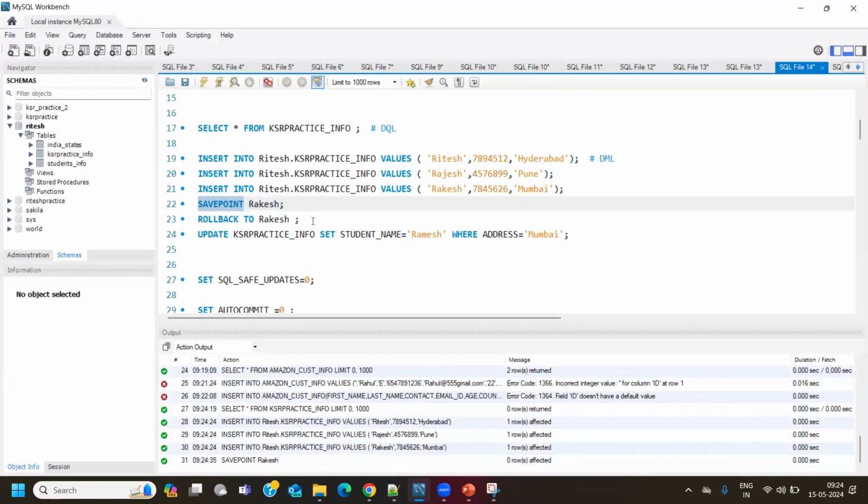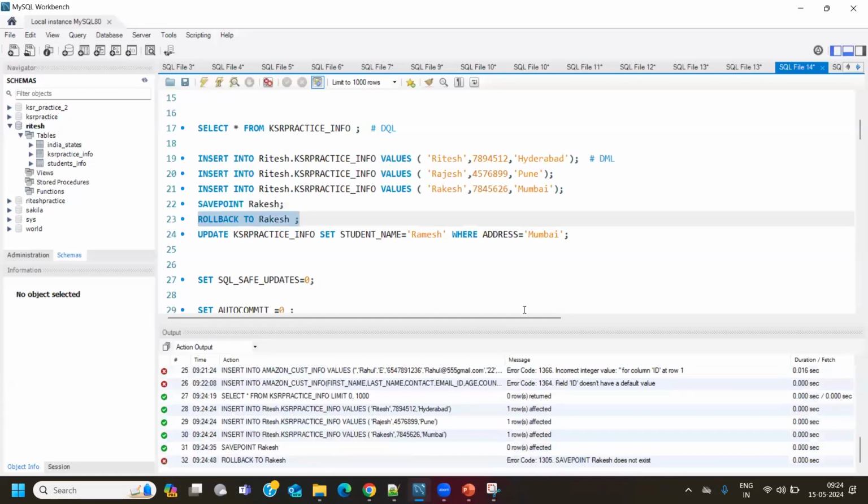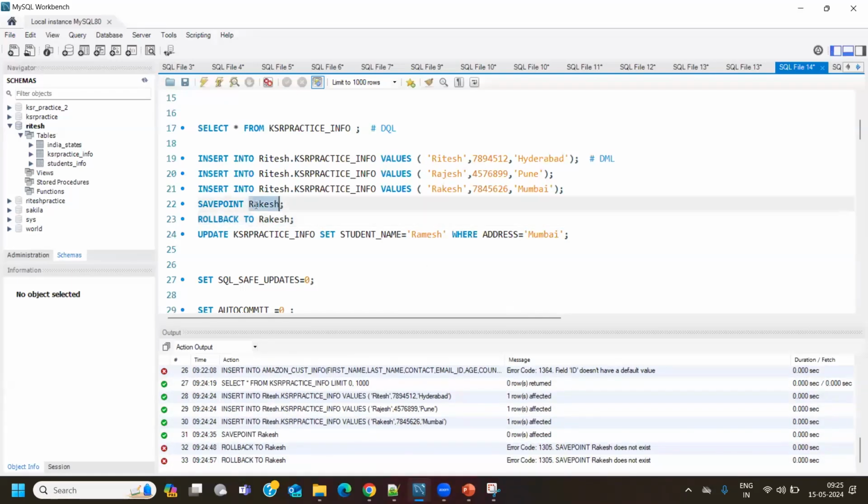Now, assuming that there is some Rakesh information. Now, if I roll back... Hi, Ritesh. Is it because it was start transaction? No, it will work. The thing is, what are we rolling back? We haven't changed anything. What can we roll back? Unless we update something, only then we can roll back.